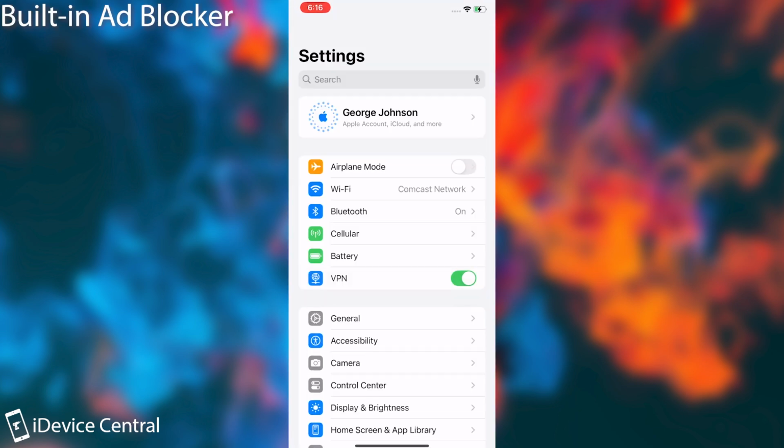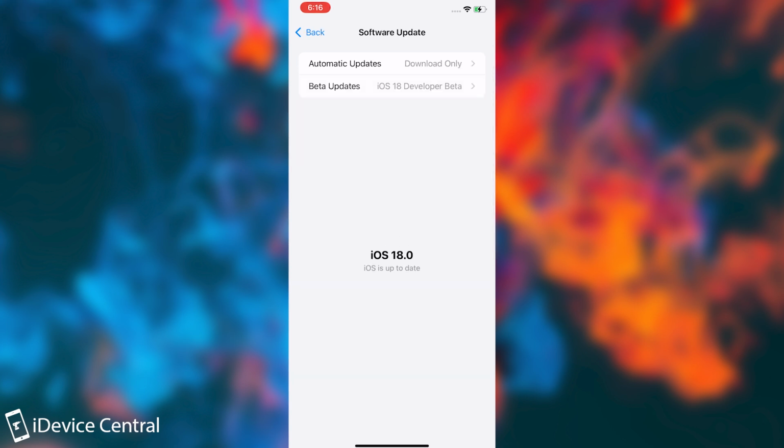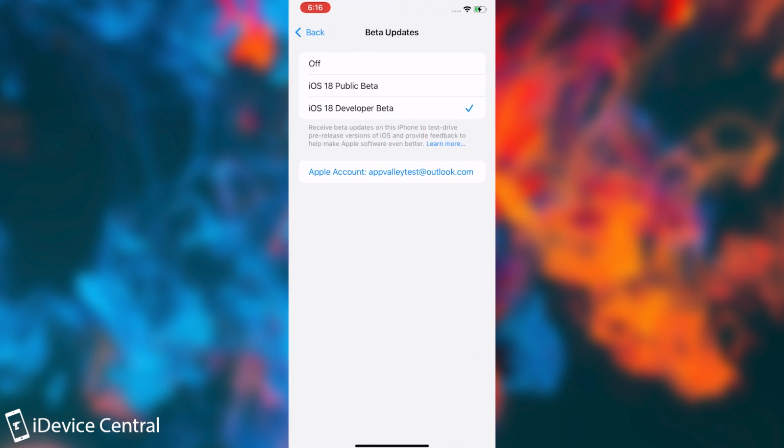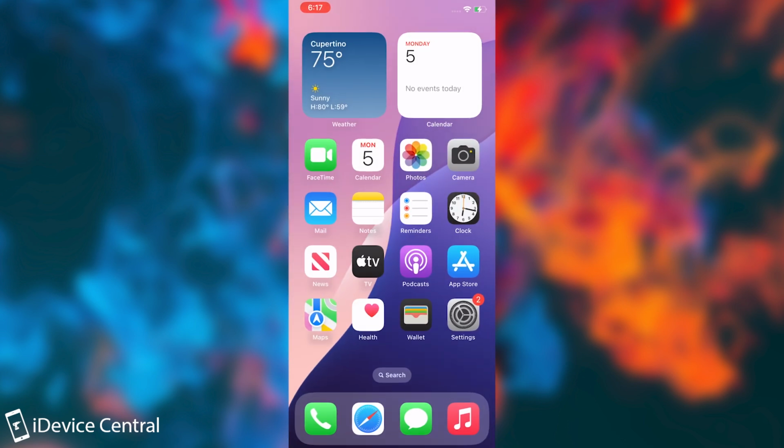Now, if you go in here on the general, if you want to get the beta, you go to software update, and of course you're going to have the iOS beta. But if you don't have the beta update like this in here, an iOS 18 developer beta, then it means you have to download the Apple developer application from App Store and sign in with your Apple ID.